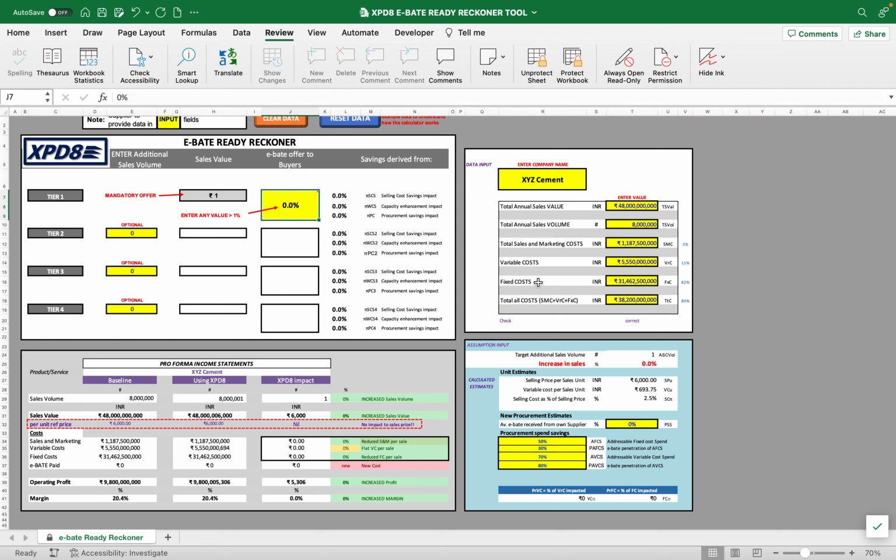So you can see that XYZ is selling 8 million tons of cement per year at an average sales price of 6,000 rupees per ton, with an operating profit of 980 crore and an operating profit margin of just over 20%. So that's our reference point. We now need to think about building the offer, and the first thing to note is that this is a progressive offer. You work from tier 1 through to tier 4, and tier 1 is a mandatory offer.